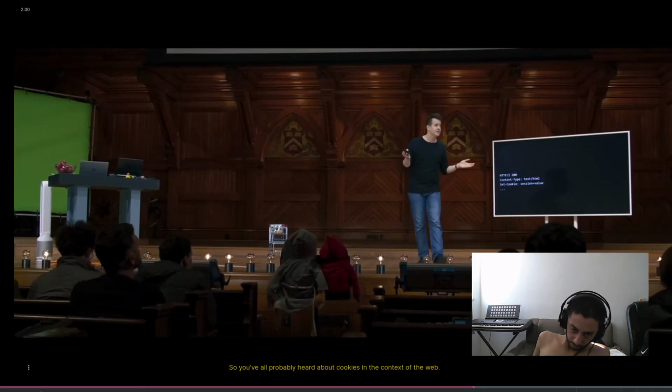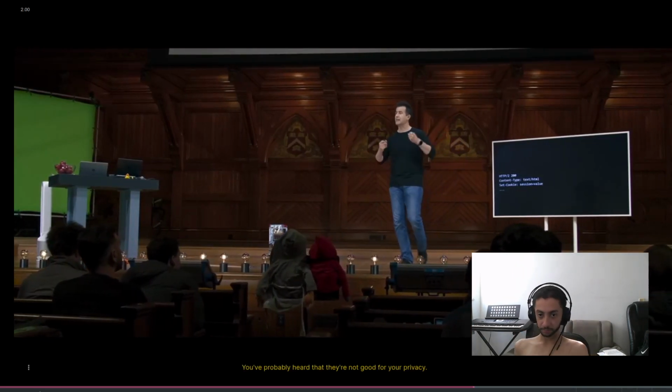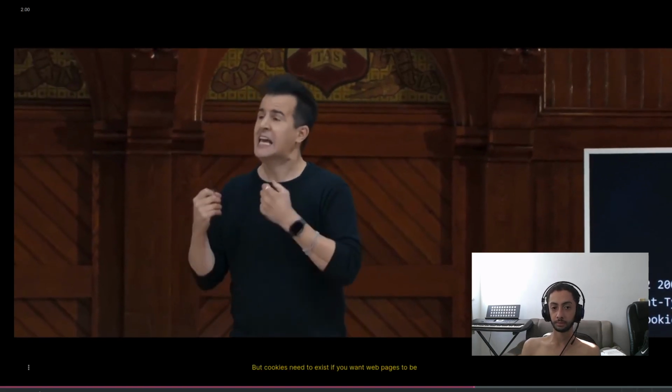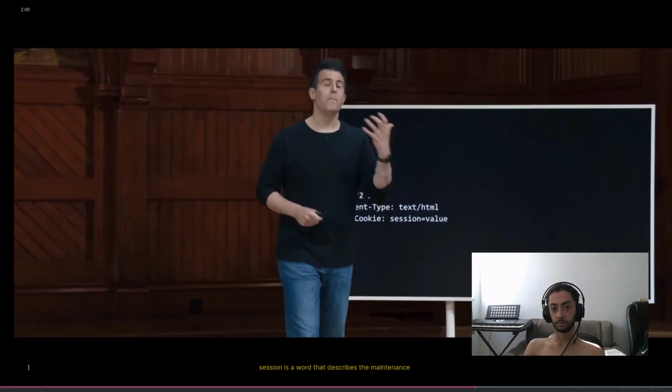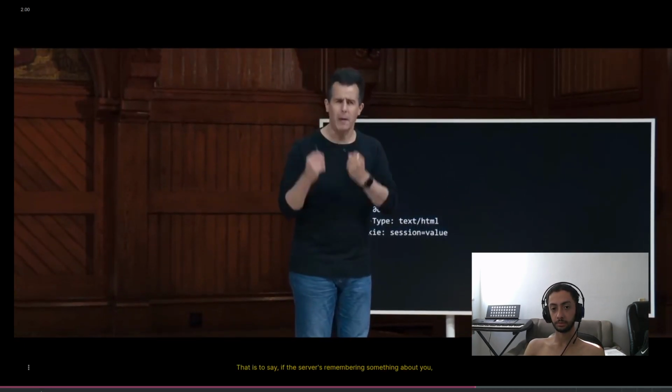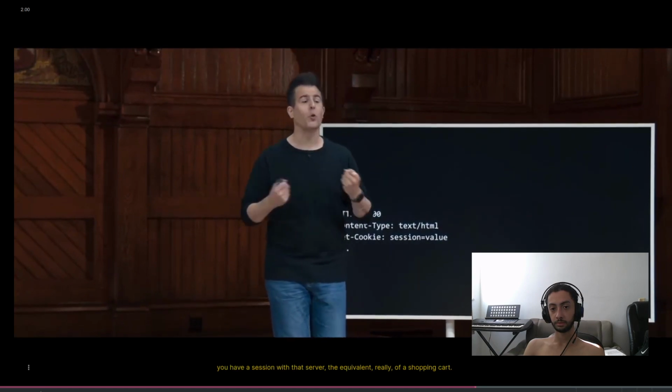So you've all probably heard about cookies in the context of the web. You've probably heard that they're not good for your privacy, and that's generally true, but cookies need to exist if you want websites to be stateful, that is, remember a little something about you. Session is a word that describes the maintenance of state between a client and a server. That is to say, if the server is remembering something about you, you have a session with that server, the equivalent really of a shopping cart.